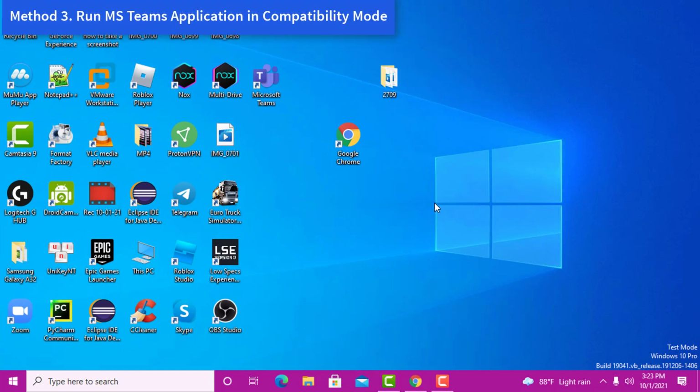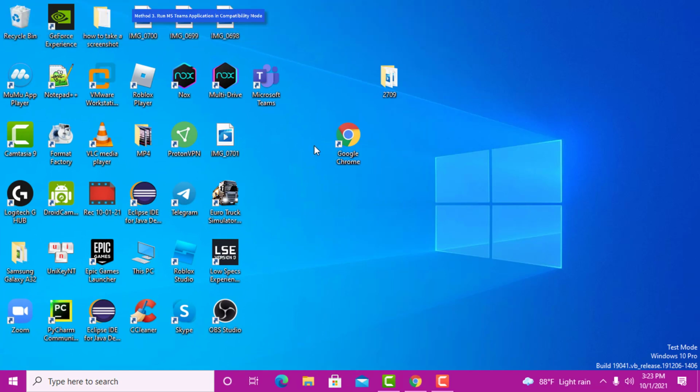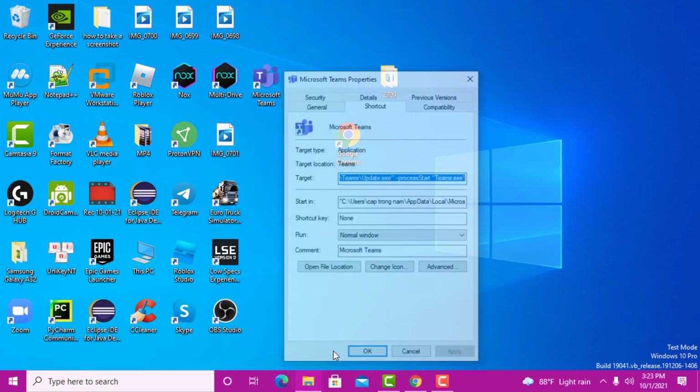Method 3. Run MS Teams application in compatibility mode. Many users have reported that running the MS Teams application in compatibility mode for Windows 7 solved their problem. Right-click Microsoft Teams.exe and select Properties.